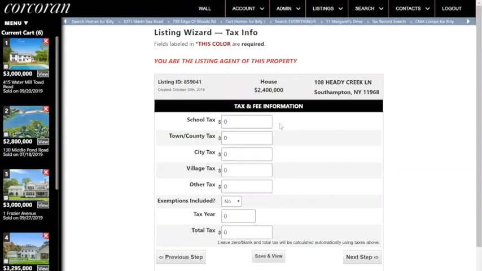Next is our tax and fee information. If you have it, you can put it in. Again, anything that you don't put in isn't set in stone, so if you're waiting for the homeowners to get the latest tax bill and they give it to you a week from now, we can go back in and edit this at any time.